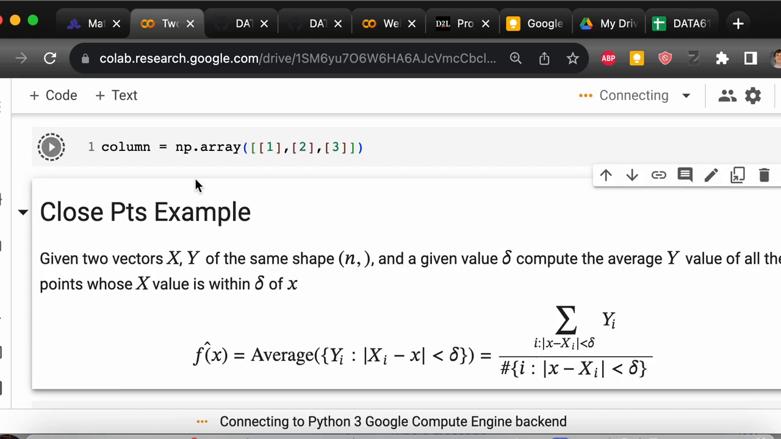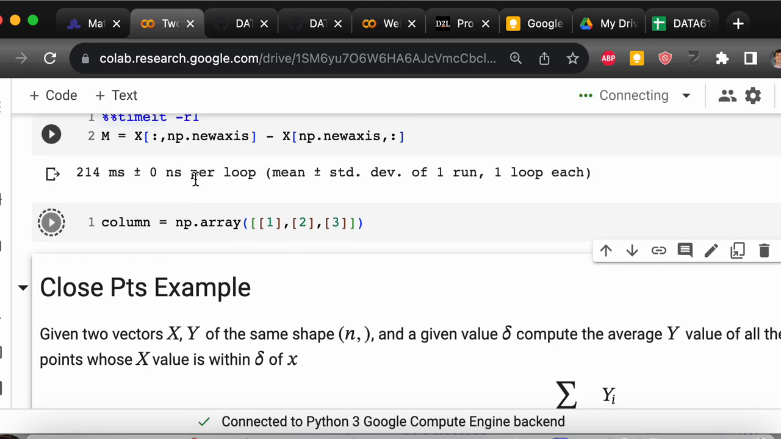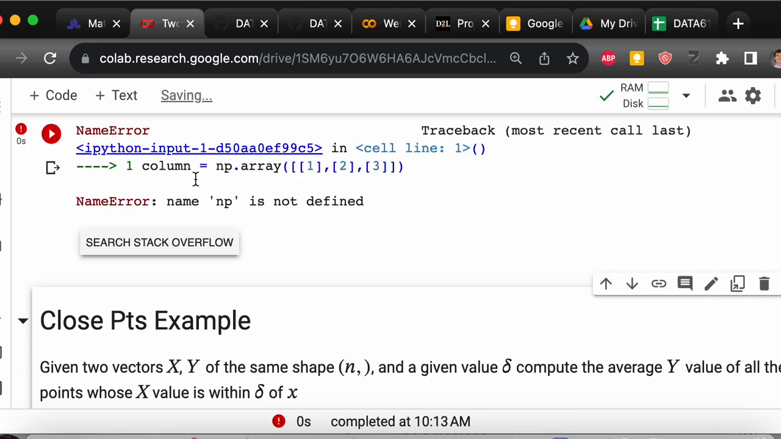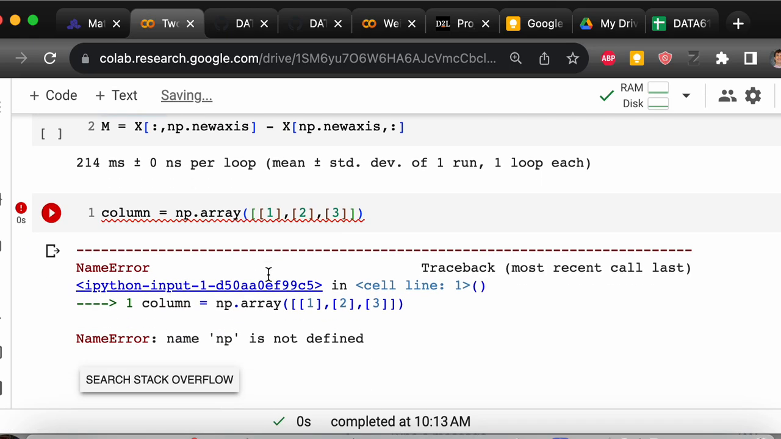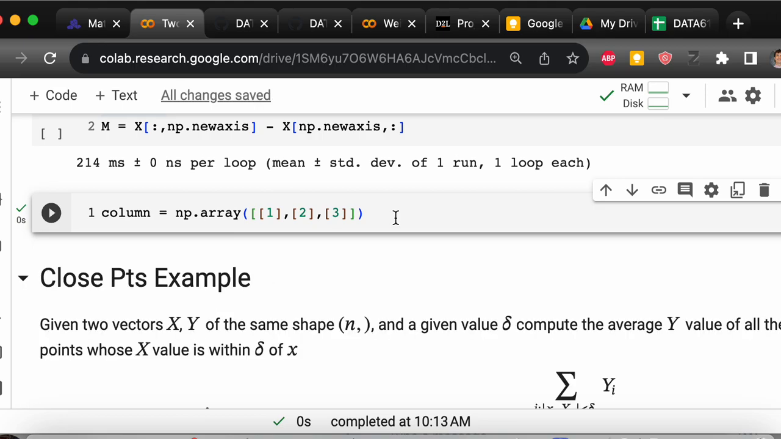There's always a danger when you live code. Yes, okay. Does anyone know why it's not going to run? It's not going to run because I didn't run the first line. You have to run this line first to import NumPy, otherwise nothing works. Okay, good. So there we go, there's column.